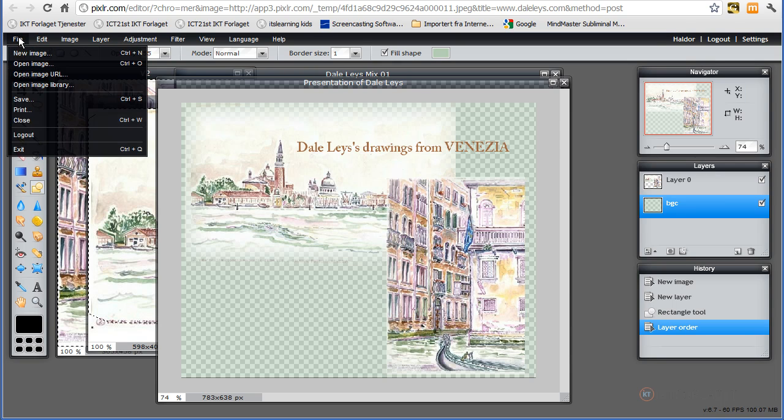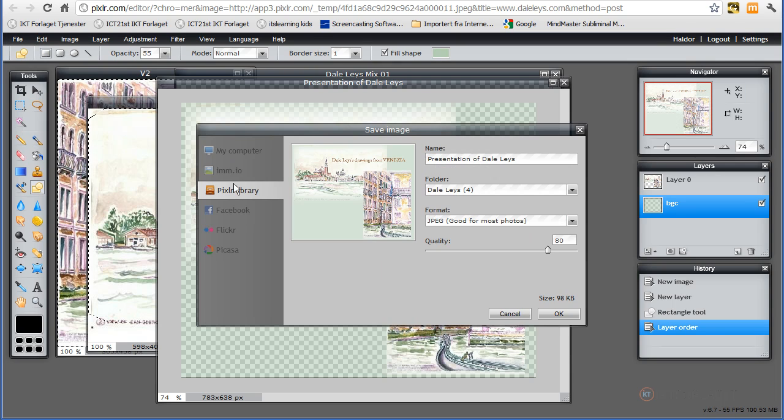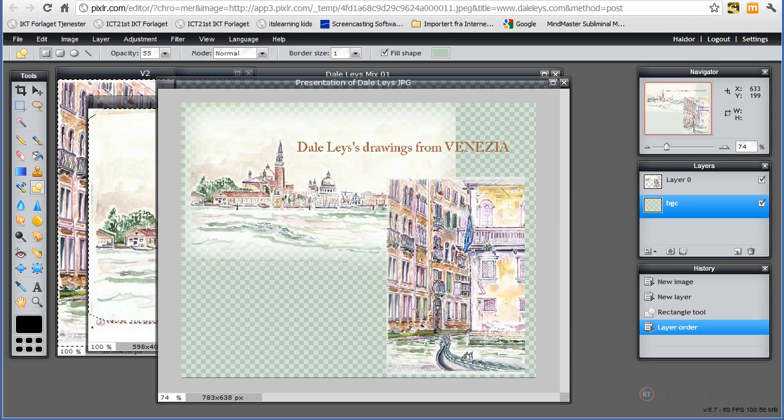Again, File, Save, and I want to have it in the Pixlr library, and I want to have this one as a JPEG, and quality 80%, that's okay. And I just write behind it JPG just to be sure. So now when I do like this, I keep all the original stuff. So now it's working, and now it's saved. So that's how easy it is.